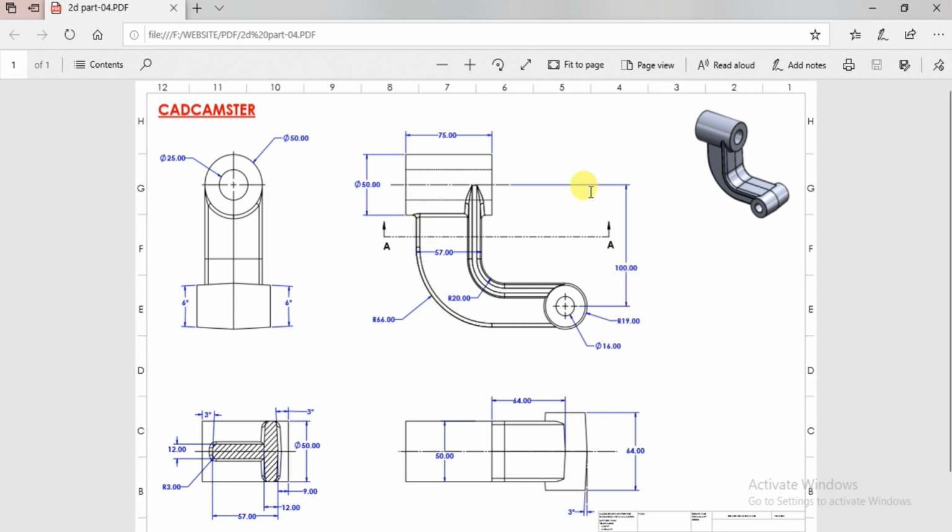This is the front view of the part and this is the back view of the part. Left view of the part, and this is the bottom view of the part, and this is the section view of this part about section AA.